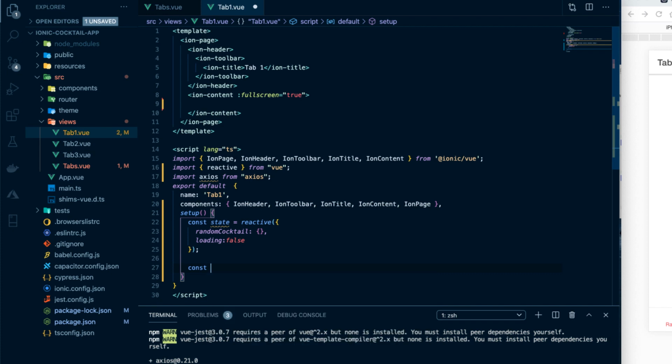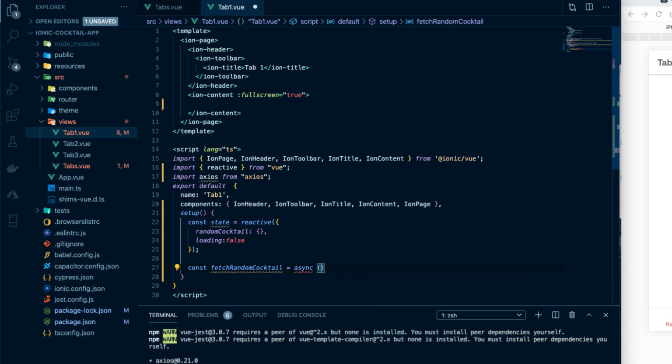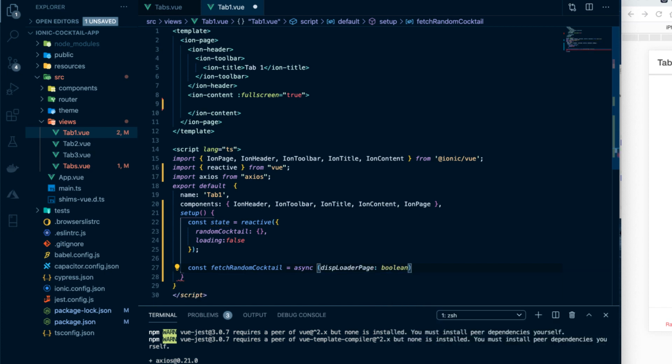And then down in our setup, we're going to make a new method, and we're going to call it const fetchRandomCocktail. We're going to set that equal to an async function. And we're going to pass in displayLoaderPage and set that equal to a Boolean. And what this is going to do is only display our loader if the page is initialized for the first time, because when we pull to refresh, we still want to use this exact same function, but we don't want to show that full page loader that we show when the app first initializes.